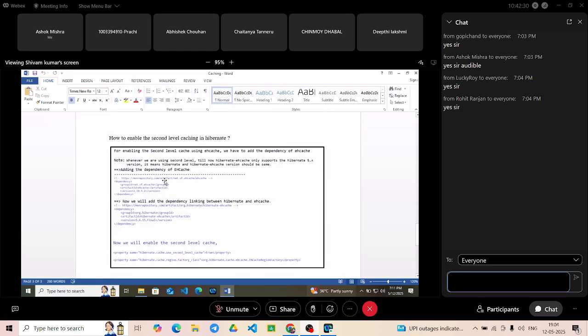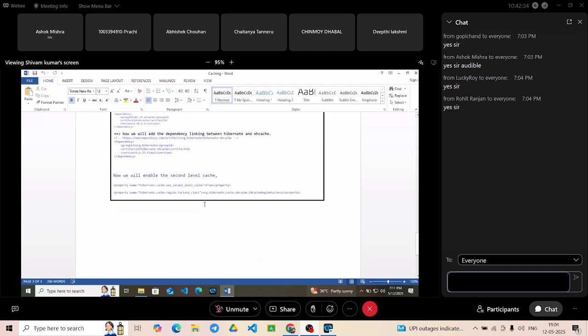We'll see. So we have to add these two dependencies, and okay.